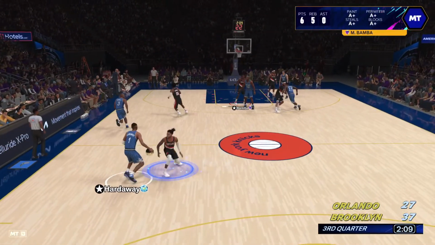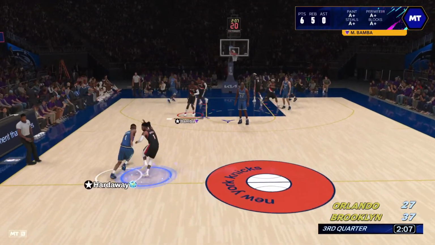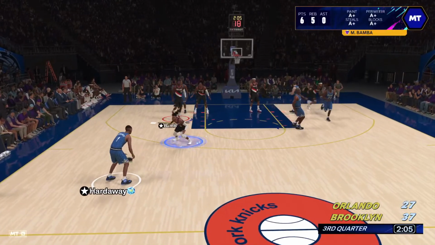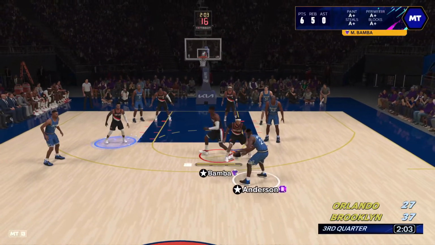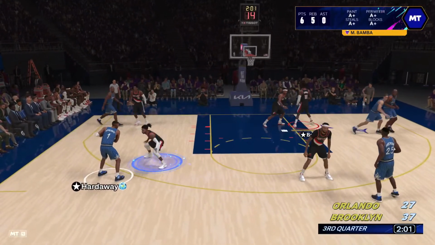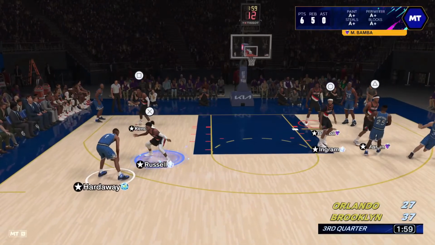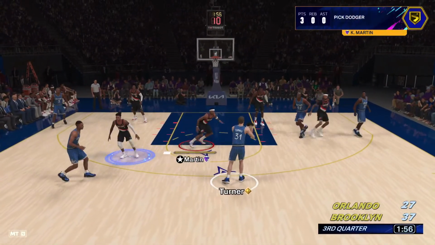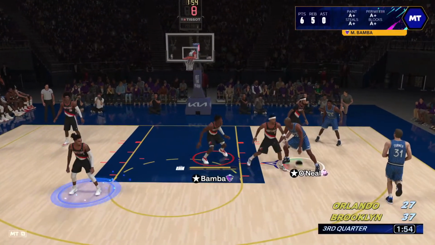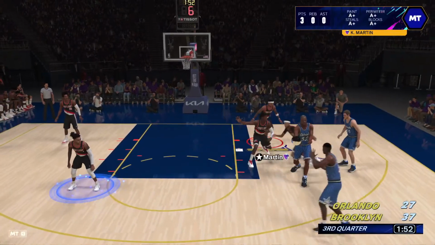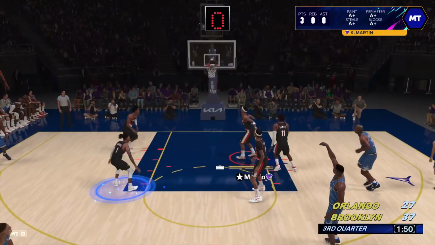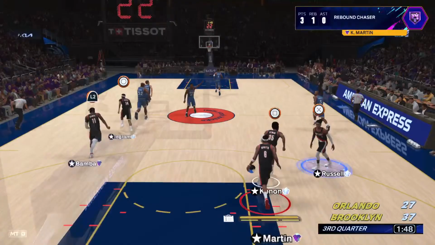Three minutes gone now in the third quarter. Anderson outside. Back to Hardaway. 2 minutes. Turner looking around. O'Neal dishes to Anderson. No good on the 3.